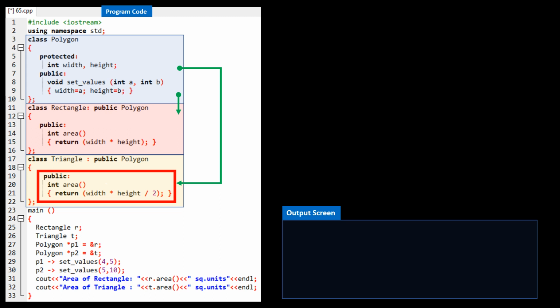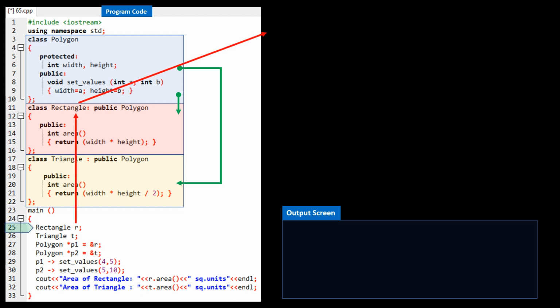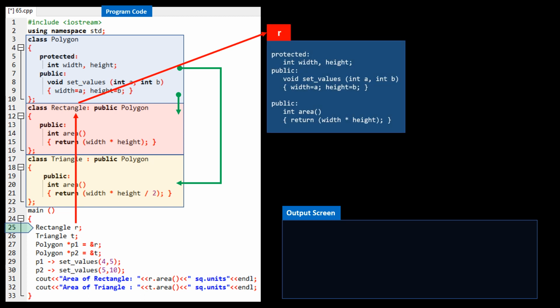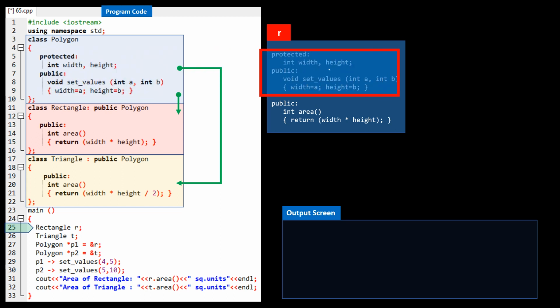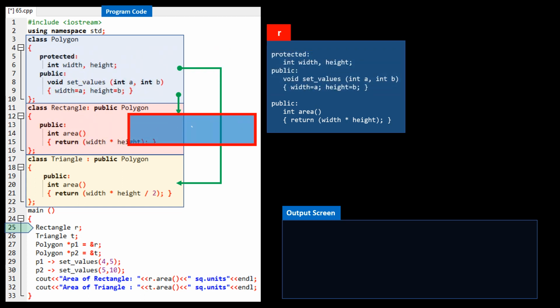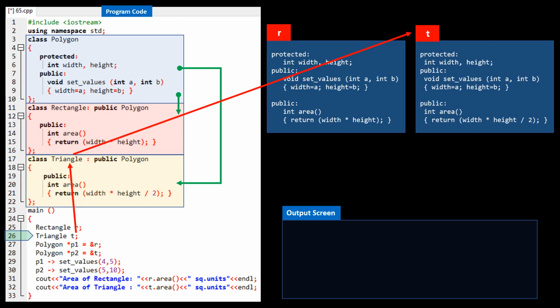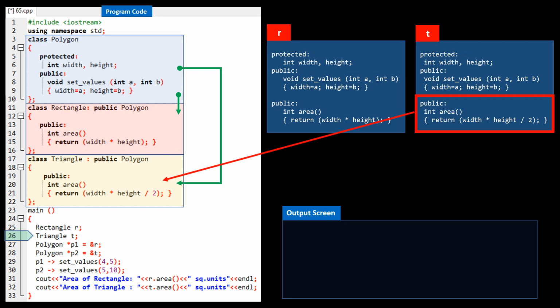After these declarations, the program control shifts to line 25 in the main function. An object, R, of the class rectangle is created. Since R inherits the class polygon, it comprises all statements within polygon, and the statements within class rectangle. Then similarly, as on line 26 of the program code, we create an object, T, of the class triangle. Since T inherits the class polygon, it comprises all statements within polygon, and the statements within class triangle.